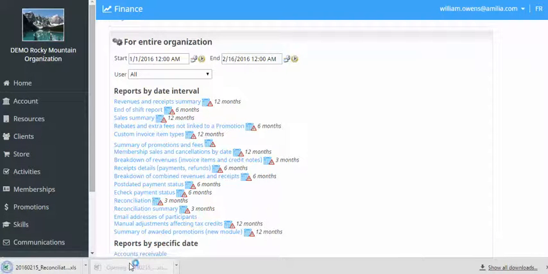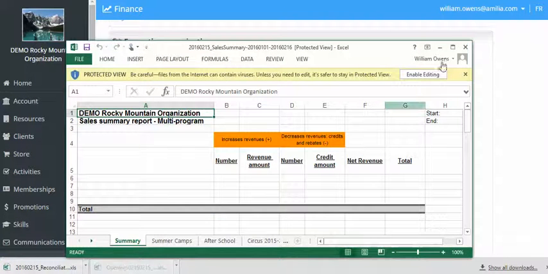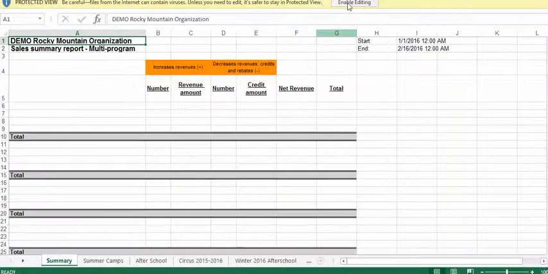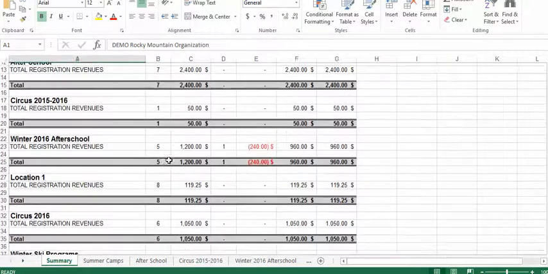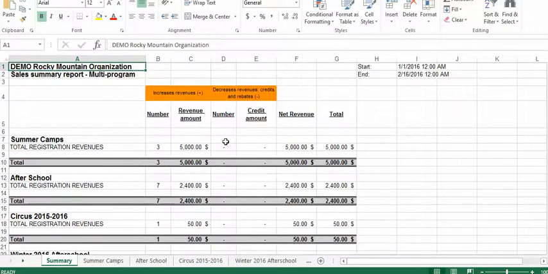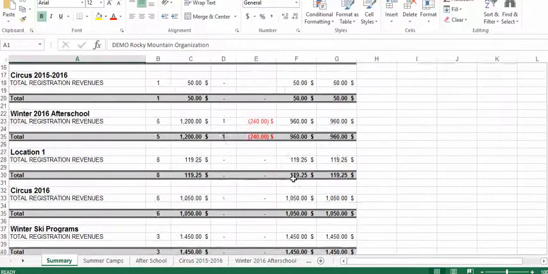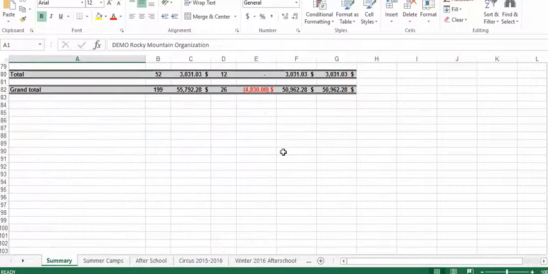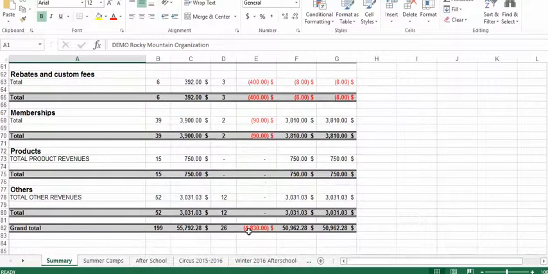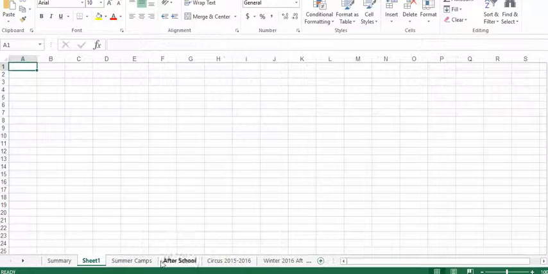So if I do a sales summary, I'll make it full screen, enable editing. So basically, you see right here, it's going to give you the class or the program, number of registrations, and the actual revenue. And then you scroll down. For each program, it gives you, so gymnastics has been my big one, 34,000, 4,000 credits for a net of 29,000. So at the bottom, you get your grand total. You're also going to be able to get a solid look at all the different programs you've got running.